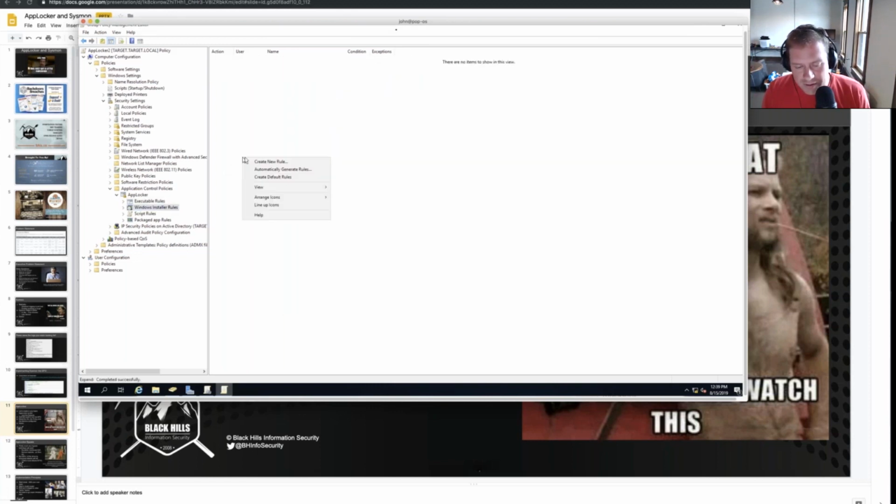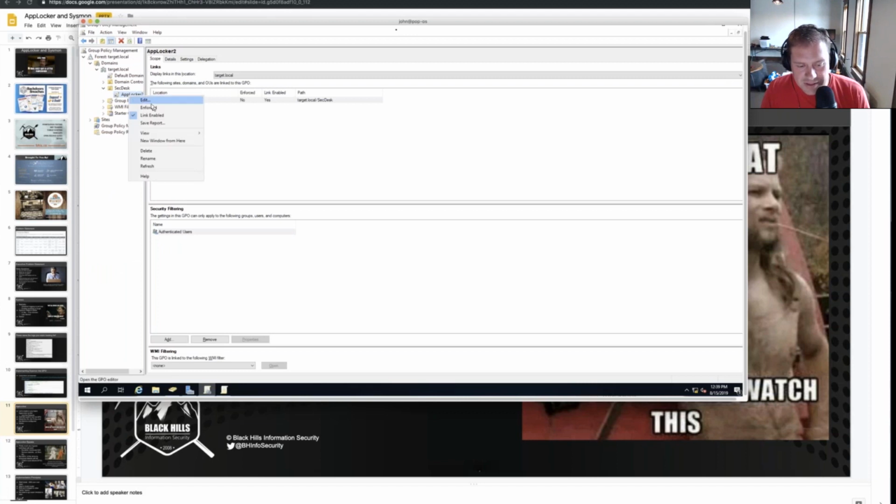Now I'm going to go and create the default rules for installer rules. We're going to generate the default rules for script rules, and then also generate the default rules for the packaged app rules. All right, so this is about as plain Jane and vanilla of an AppLocker installation as you could possibly set up. So we've got our rules applied, and now I'm going to minimize that. And we're going to go back to our AppLocker policy, and I'm going to set it to enforced.